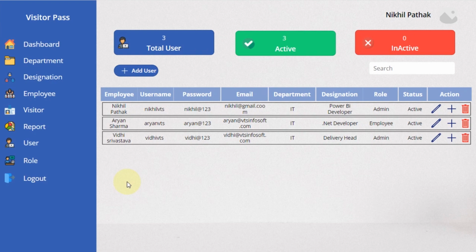At the bottom, there is a logout option. By clicking on this button, the user can log out from the VMS.